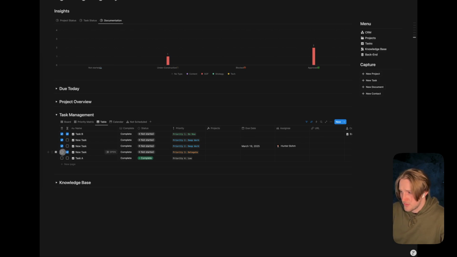I got this framework from Better Creating, and I really love it. So I've applied it to a lot of my systems as well because he modeled the Eisenhower priority matrix, which is what's going on here.